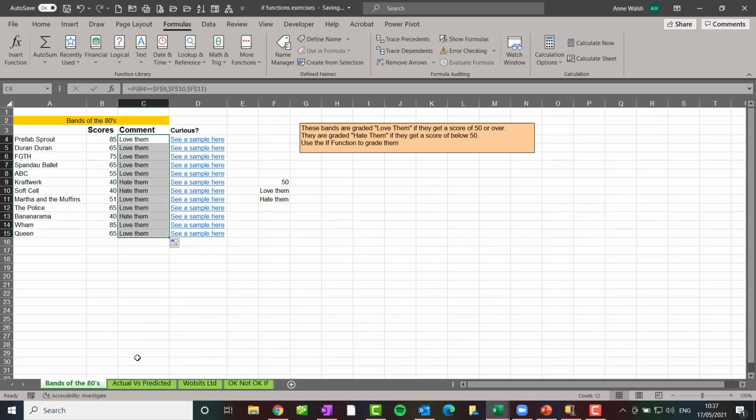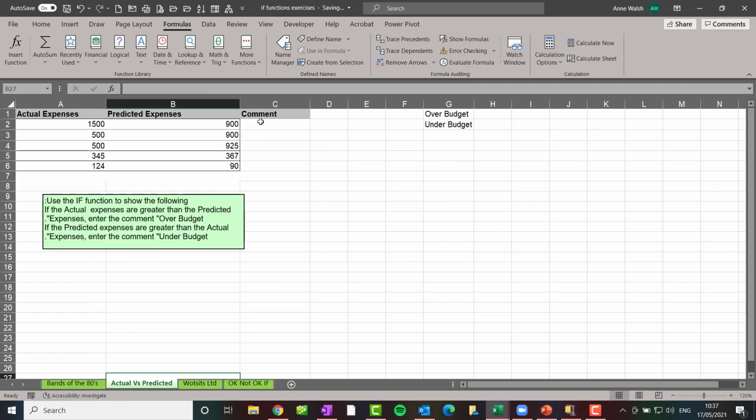The next one then we have here is actual versus predicted. So this one we have an example here of, I want to say if the actual expenses are greater than the predicted expenses, I'm going to have the answer over budget, and if it's the other way around, it's going to be under budget.